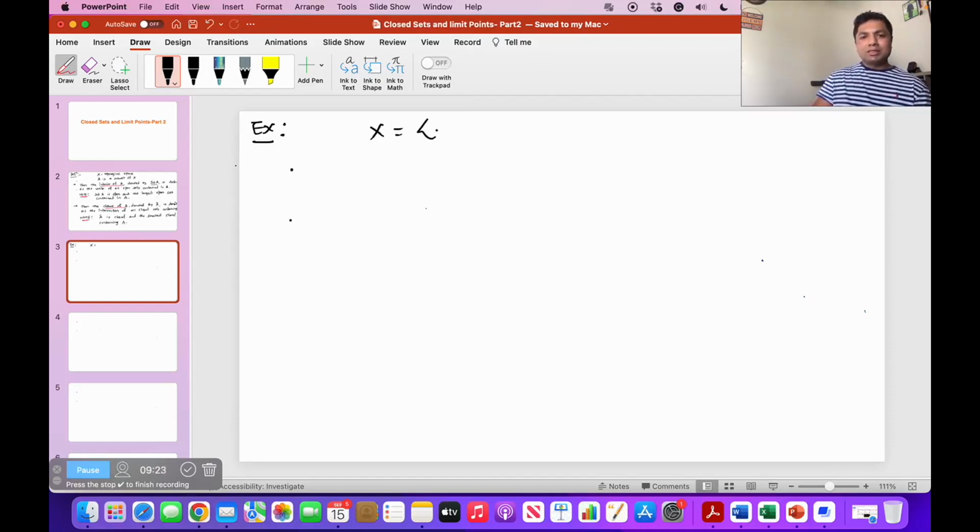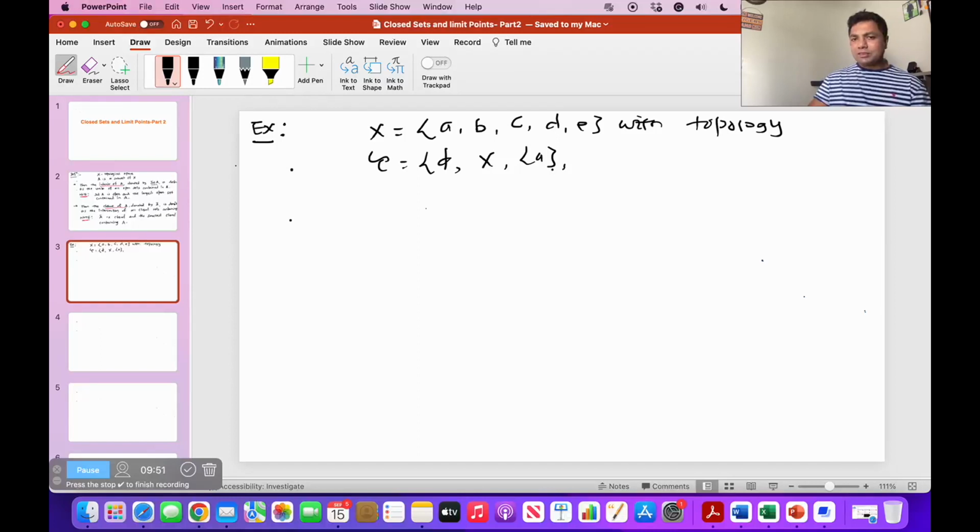Let's say X is a set, or a topological space, whose elements are A, B, C, D, and E, with topology tau, whose elements are the empty set and the whole set X, and then the singleton set A, and then C, D, and then this 3 element set A, C, D, and then the 4 element set B, C, D, E. Okay, so here we have the set X with this topology, and the elements of the topology are listed here.